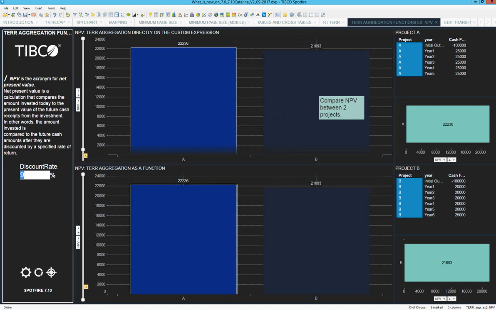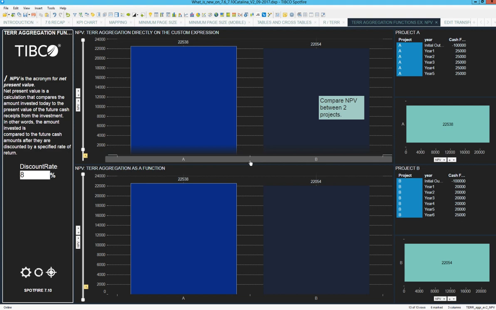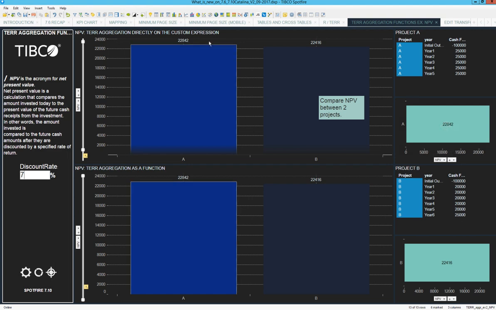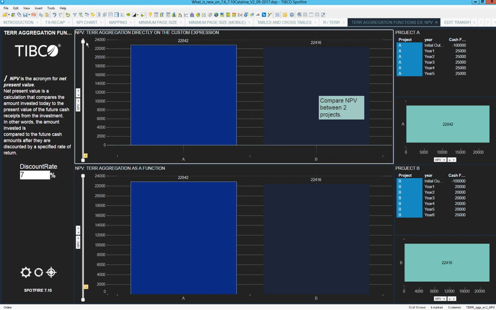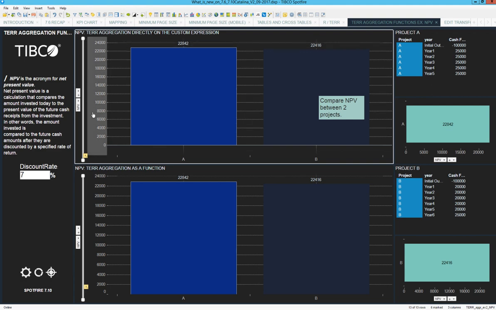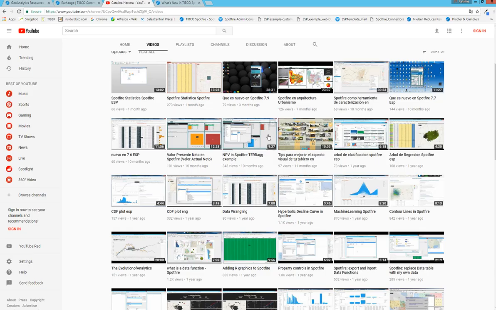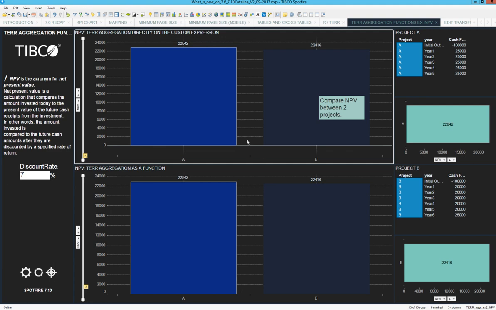But I am also changing the discount rate and seeing how that affects my numbers and my result, based on the simulation that I just created using that TER aggregation in a custom expression. So I totally recommend taking a look at this video and seeing what else you can find out, what else is new that you didn't know before, that is going to allow you to expand the amount of tools that you can handle within Spotfire.